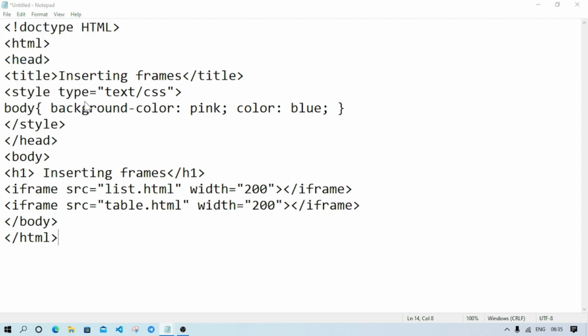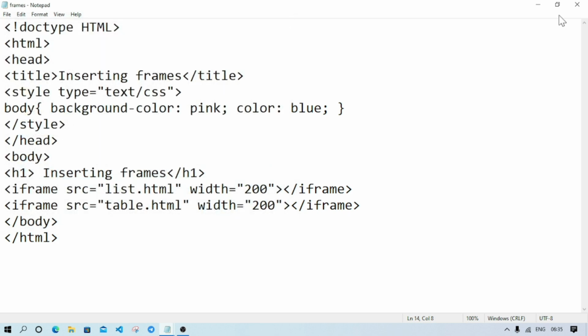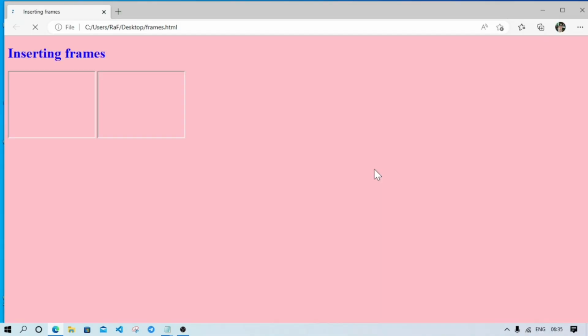Now we'll save this page. This page will be given the name frames.html. You can give any name to this page, it does not matter, but remember the name to see the output, and save it. Now I'll go to the desktop. This is my page. Let's open it.